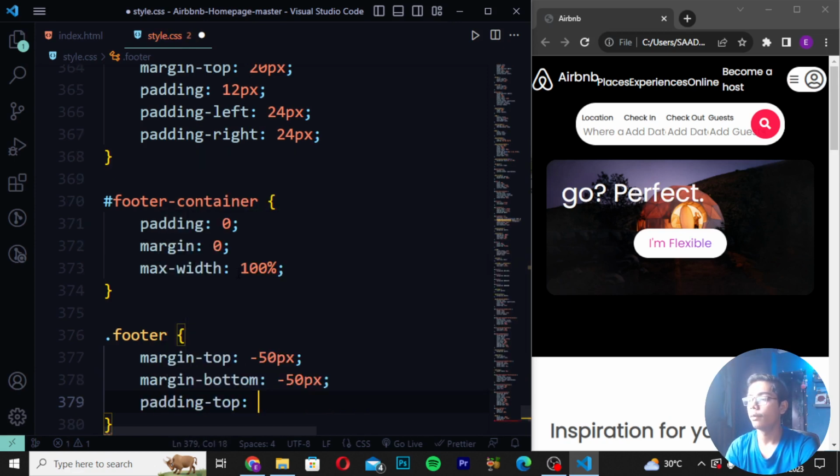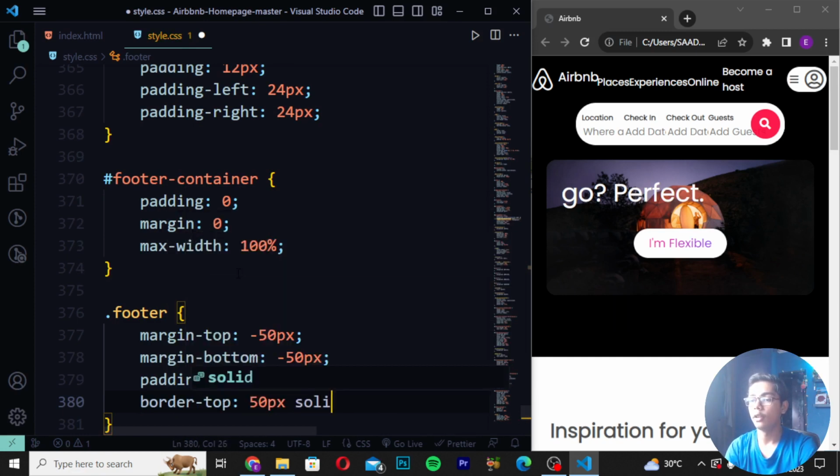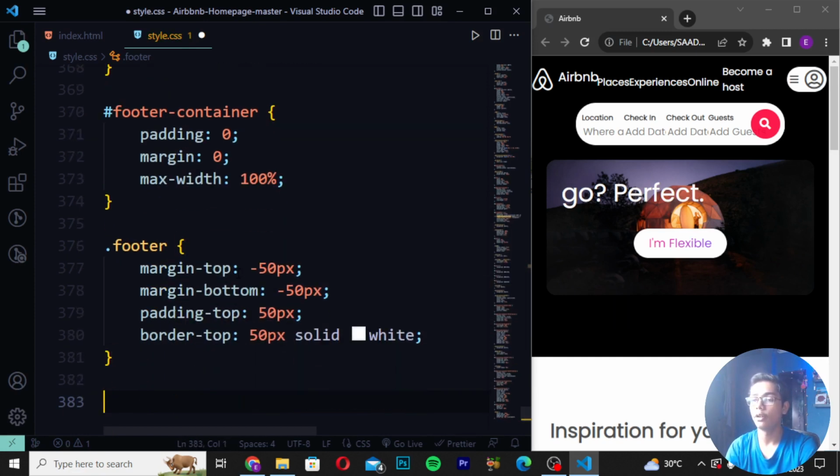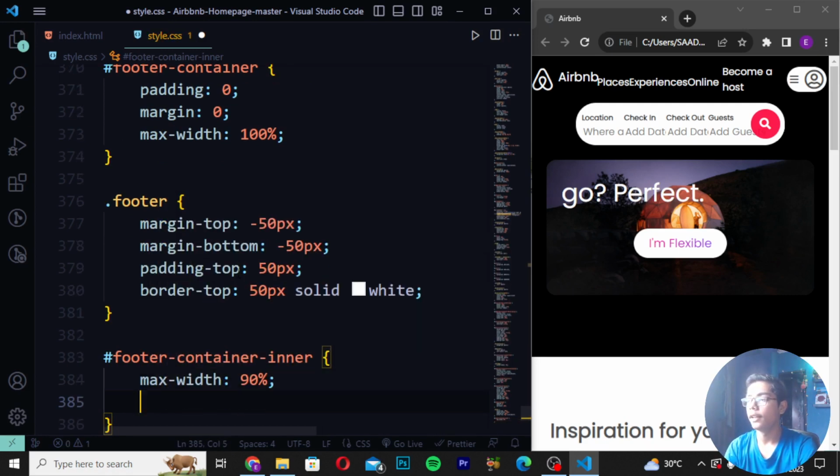Right here padding top 50 pixel, and I will be writing border top 50 pixel solid white. You can write the color code on white color again. Then you can write footer container inner. Then here I will be moving down, and then I will be now writing max width as 90%. Then here I will be writing margin auto.